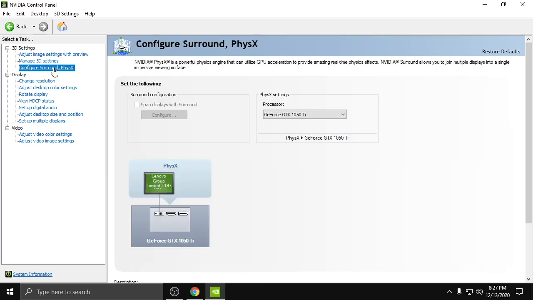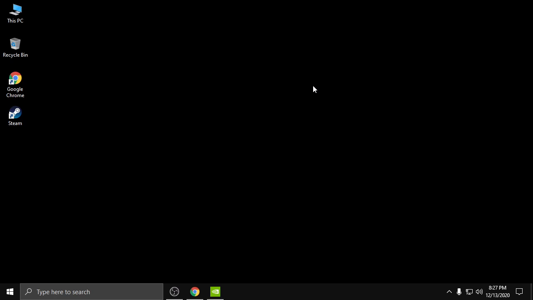Now go to this tab, physics, and in physics processor select your graphics card. Now you will see a notification pop up and hit apply. So these were all the settings that you have to do to increase your frame rate in games.